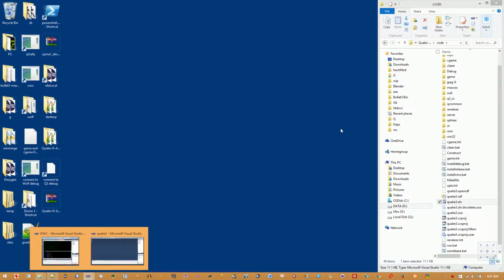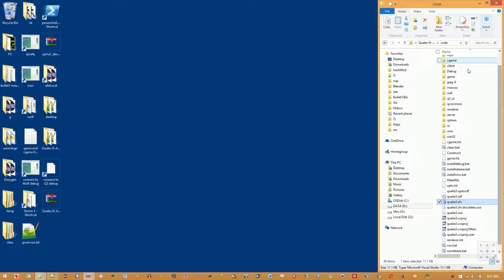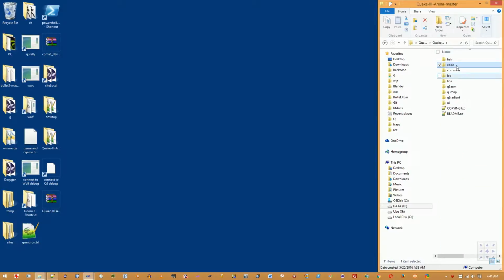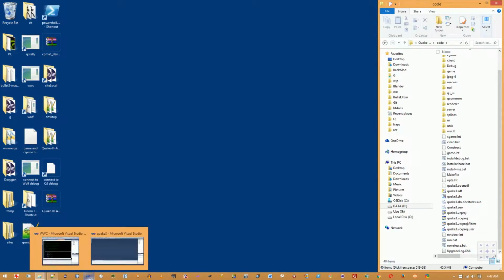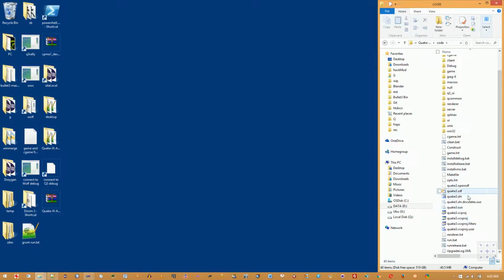So go to your code folder, scroll down to the solution file. Here it says quake3.sln. This is where all your projects are packed into so that they can be manipulated, edited, and compiled at the same time. I'm going to click this and open up the solution.